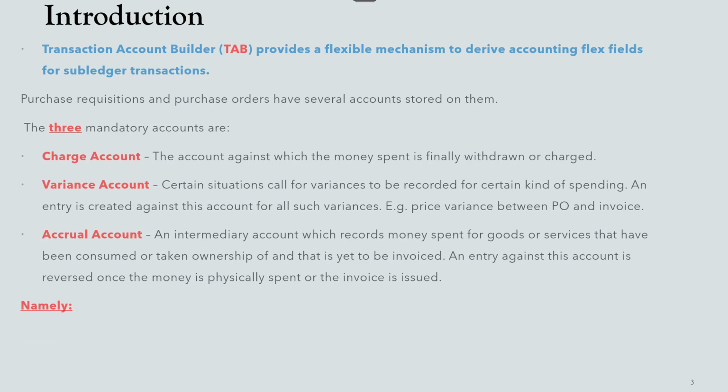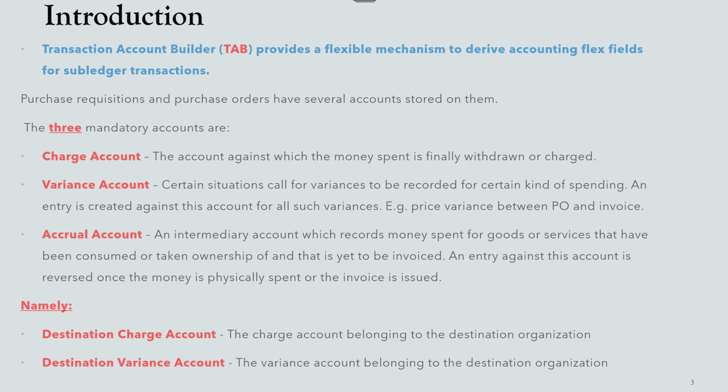In addition to these three accounts, there are two other accounts for more advanced procurement scenarios, where there are intercompany transactions involving a procuring organization and a destination organization. These accounts are the destination charge account, a charge account belonging to the destination organization, and the destination variance account, a variance account belonging to the destination organization. Your organization can automate the derivation of these accounts on transactions based upon its organization policies.